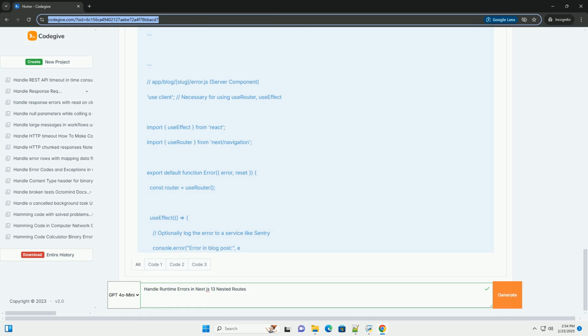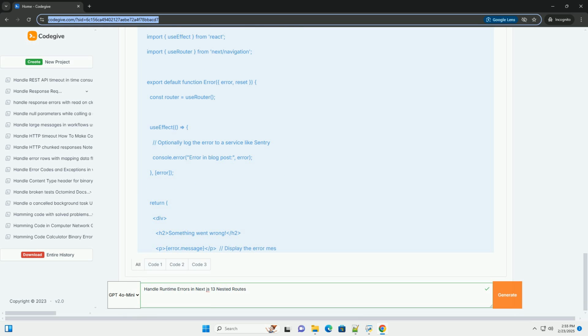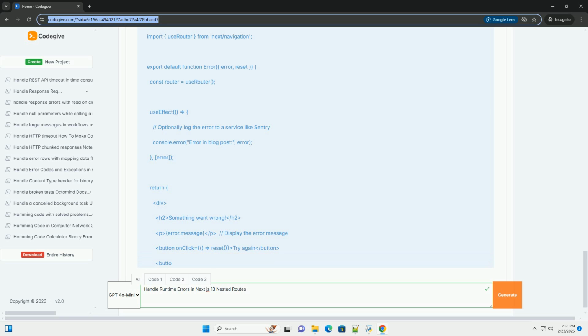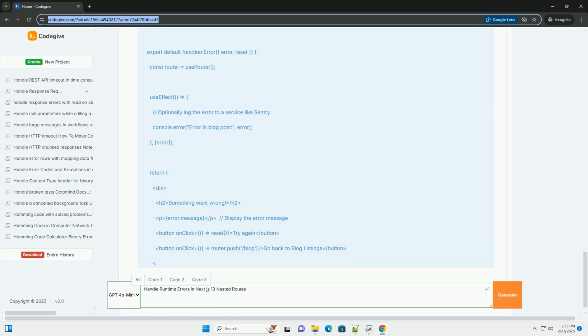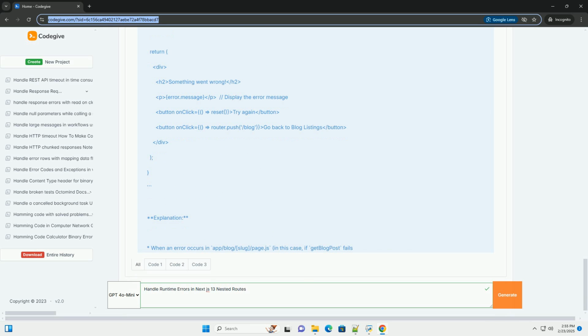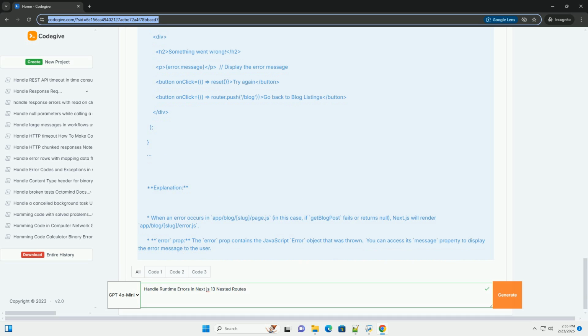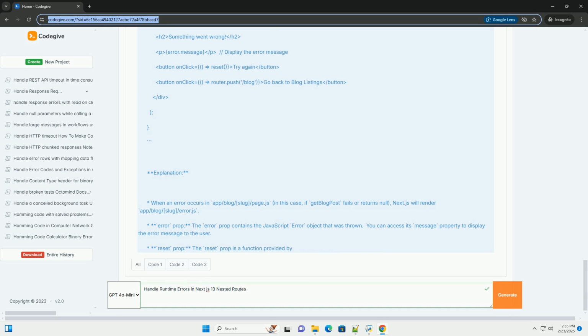App router: this router is built on the React server components architecture, facilitating a file system-based routing system. The structure of your directories maps directly to the routes in your application. Error boundaries: React components that catch JavaScript errors anywhere in their child component tree, log those errors, and display a fallback UI instead of crashing the whole component tree. Next.js 13 extends this concept with specialized error.js files within your route segments.